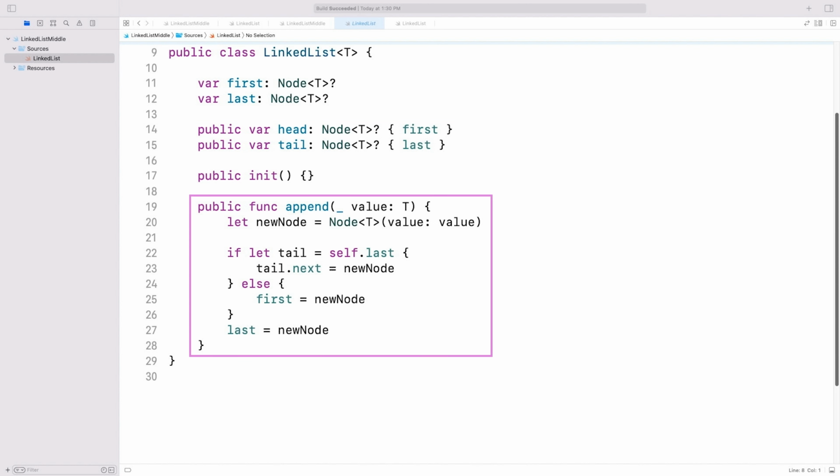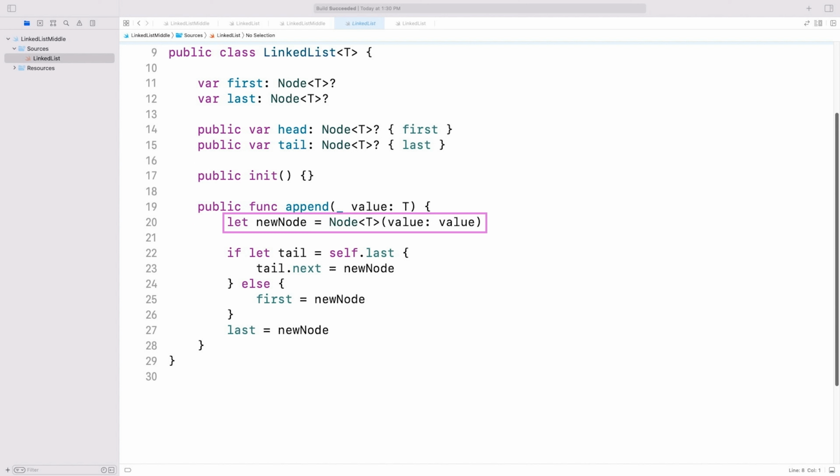We'll use the append method to add new nodes to the end of the list. The append method creates a new node first. Then it checks if the linked list is empty by looking at the tail node. If the list is not empty, the new node is appended to the end of the list by setting the current tail node's next property to point to the new node. On the other hand, if the list is empty, the first node is set to point to the new node. Finally, the last node is set to point to the new node in both cases.